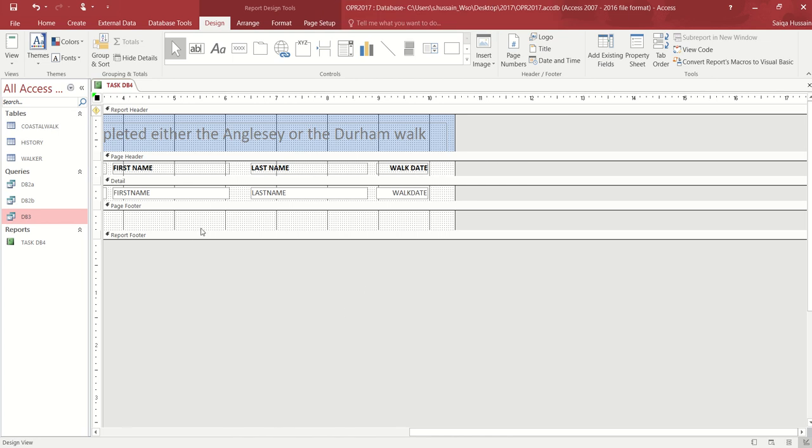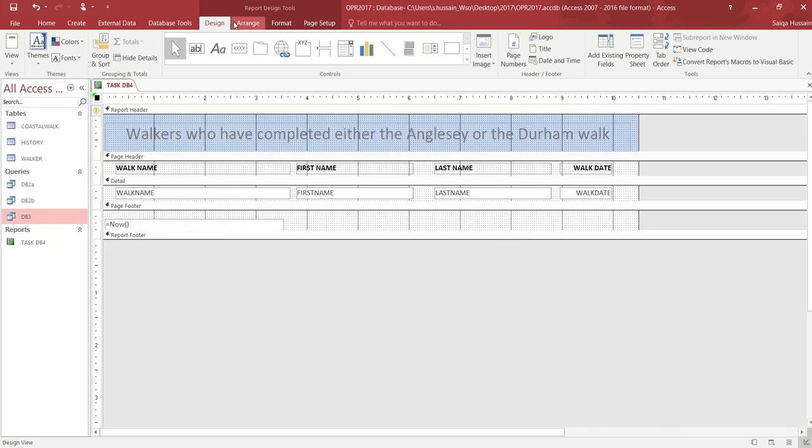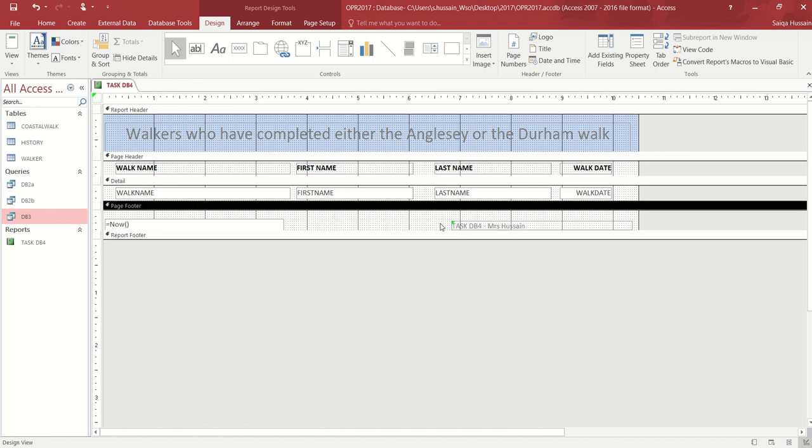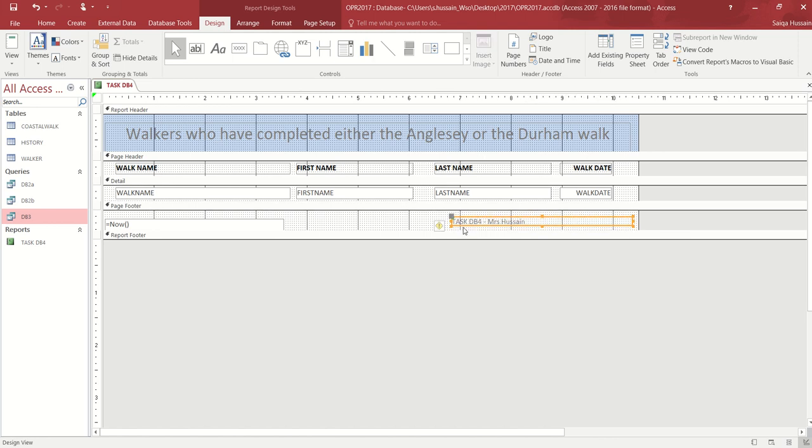You couldn't see it. But in the design toolbar or ribbon, you've got this third item that you can use called the label. So that is what you're actually going to click and draw a label, and you're going to enter your information here. So task DB4 followed by your name, and then all the other information it's asked you to add. Okay, so you just make sure you add that information. Let's see what that looks like in report view.